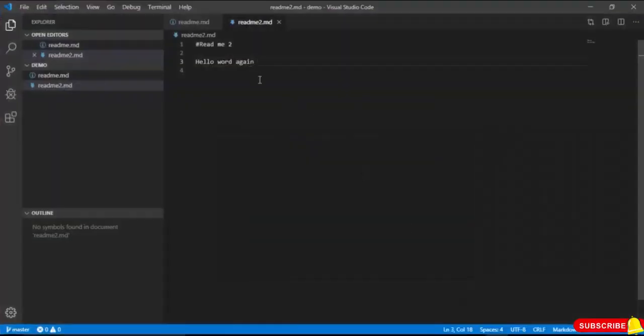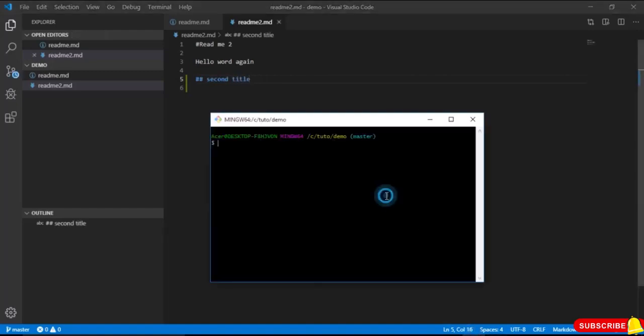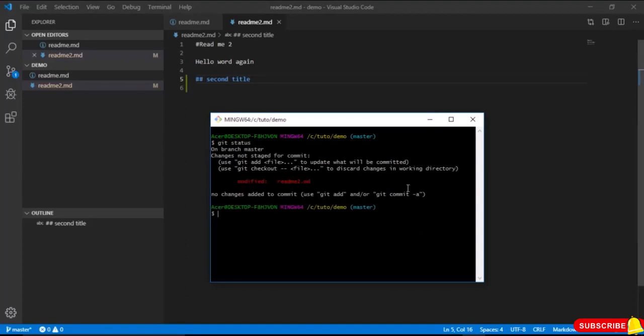Let's modify readme 2. Let's add an h2, with two hashes. Let's just say second title. We save it. Now we run git status, and it shows us that readme 2 has been modified.